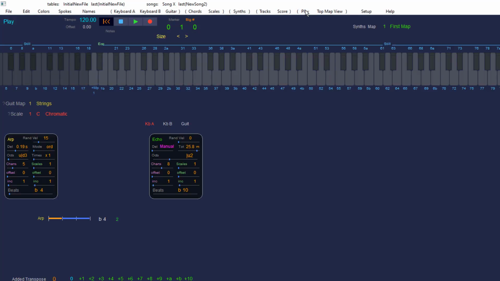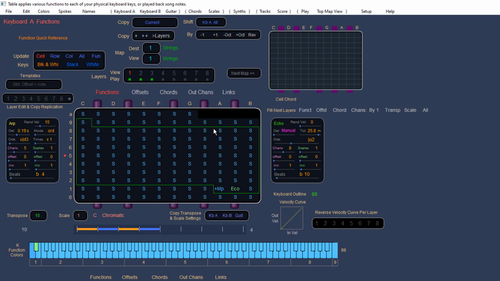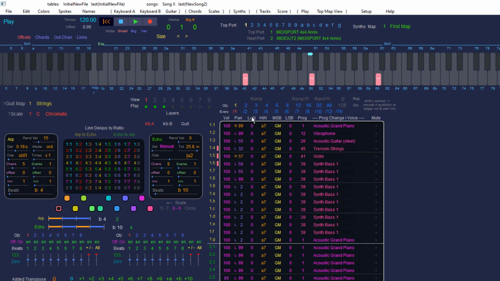If we go to play, and over here, I am playing different strings. Okay, so that's the first map. It's playing, the maps look like that, and it's playing through 3 different layers. And we go back to play, and if I change to map 2, that plays through these three different voices.